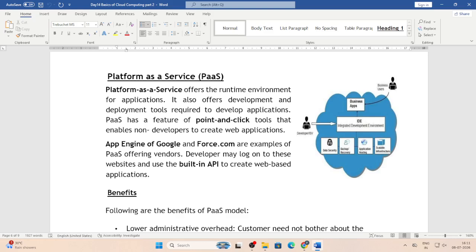PaaS has features of point and click tools, enables non-developers to create web applications. Here the provider will eliminate all your infrastructure management. In IaaS, you are managing all the infrastructure, all the raw components of the servers. But here they will eliminate all these things.